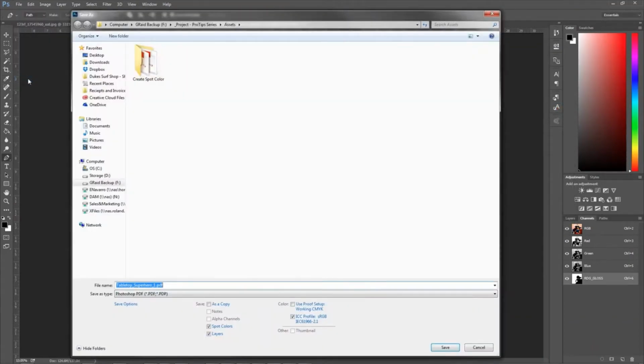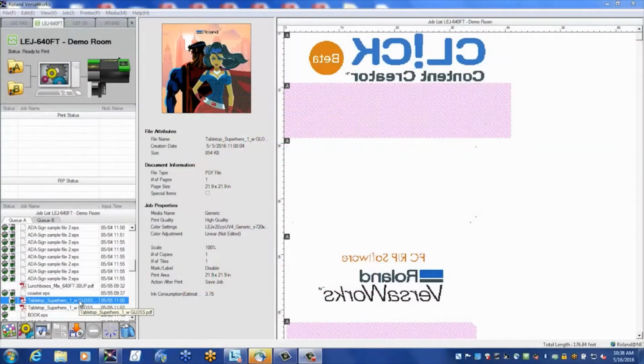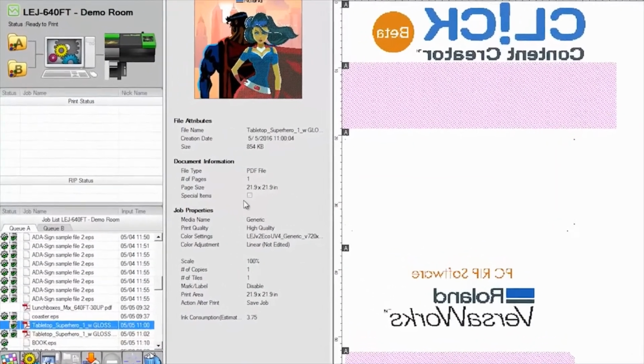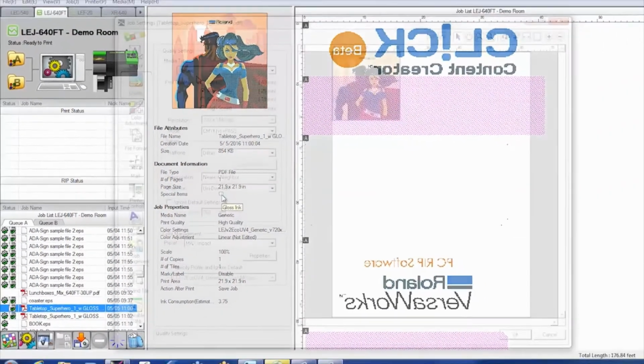Save your file as a high-quality print PDF. Then import your file into Roland VersaWorks or VersaWorks Dual. An easy way to check if your file was imported with the spot color data is to look for the Special Items field in the document information.